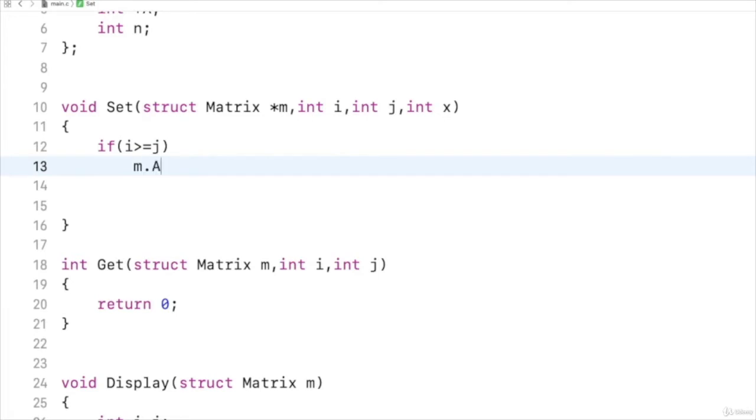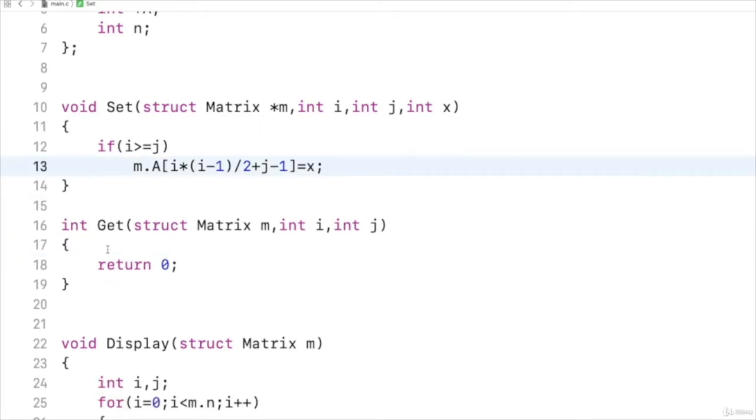So we will store the element in the array at a location i into i minus 1 by 2 plus j minus 1. This is the formula we have seen. There we will store the element. See, it's so simple. We have already seen in the diagonal matrix it was i minus 1, but now instead of i minus 1, the formula has changed. Rest of the things are the same. So that's all in the set function. Now let us implement the get function.